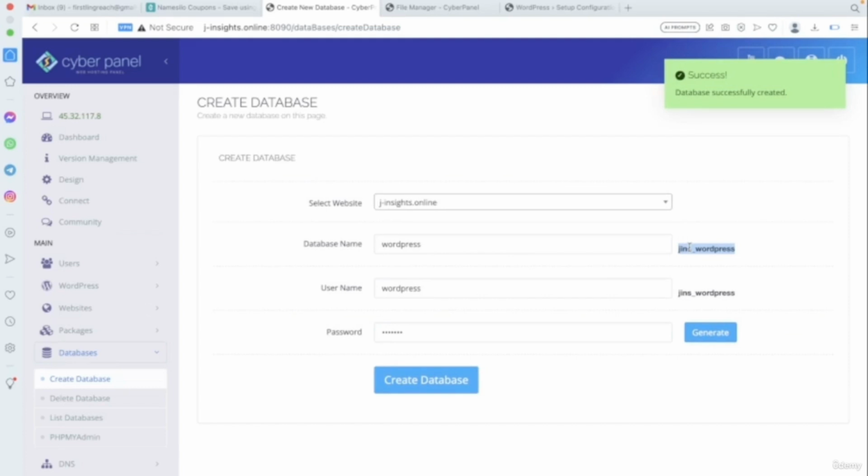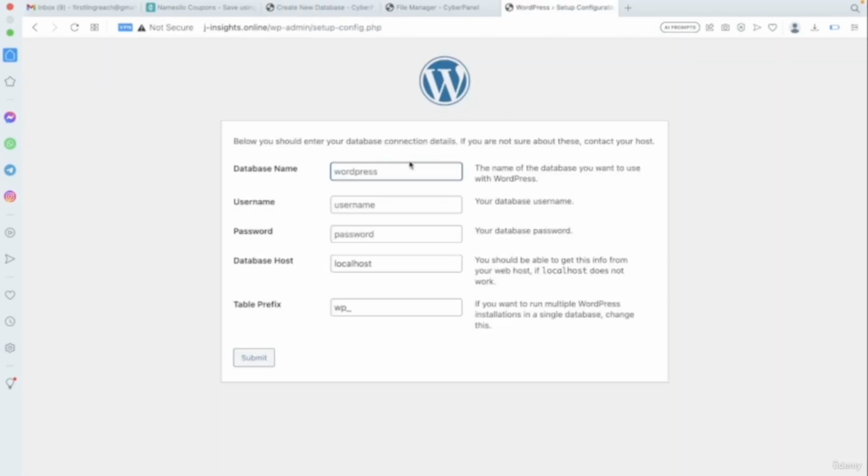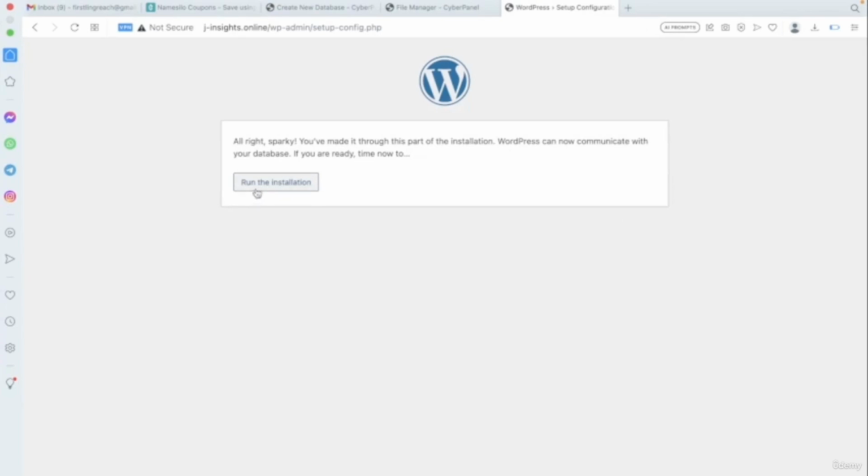Let's copy it, Ctrl+C, then come back to this place, then input the database name, Ctrl+V, database username, then the password. Now the password 3 4 5 6, so then we click on submit right now. Then the next thing we got to do now is to click on run installation. All right, run installation.